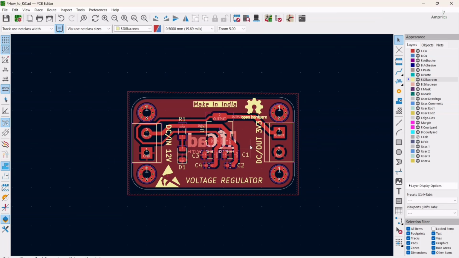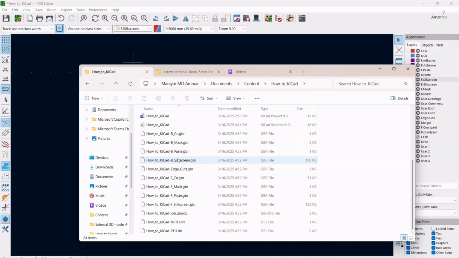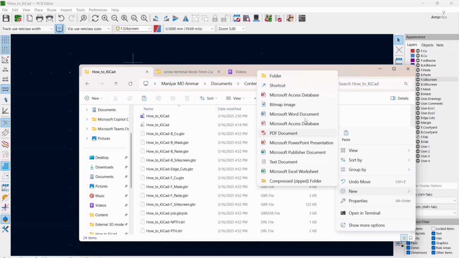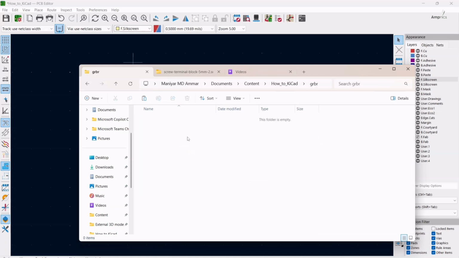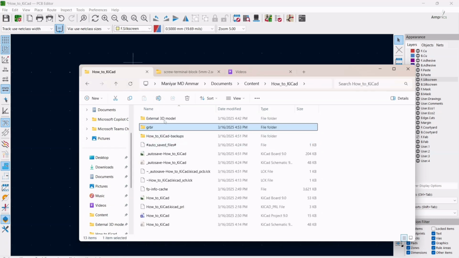So where you can find the Gerber file of this PCB? Open your project folder. All right, then you will see all these files are associated with the Gerber file. So what we will do, I will select this one and press the Shift button, and I will select this one. Okay, Control plus X, and right click, then we will make a new folder. Okay, and I will name it Gerber GR. Okay, and double click it, and I will paste all the files here, Control plus V. Okay, so as you can see, now our Gerber files are in one folder.